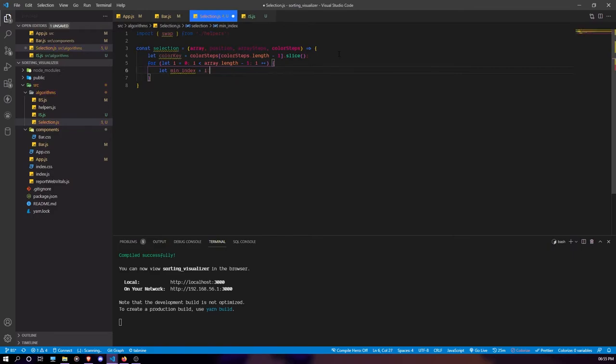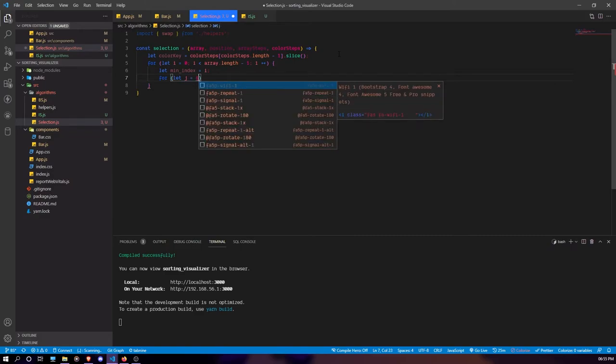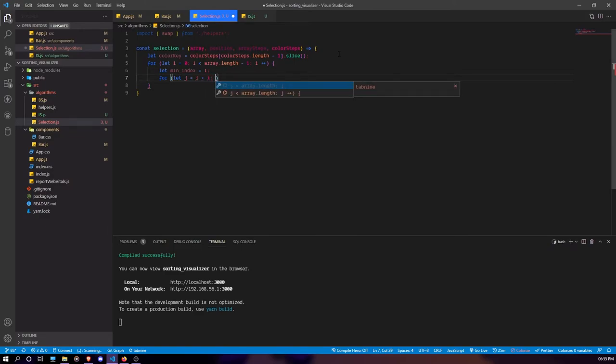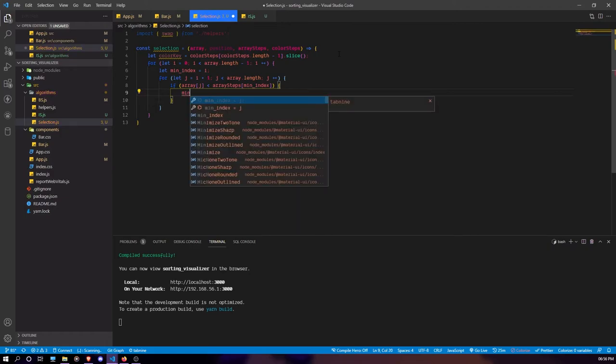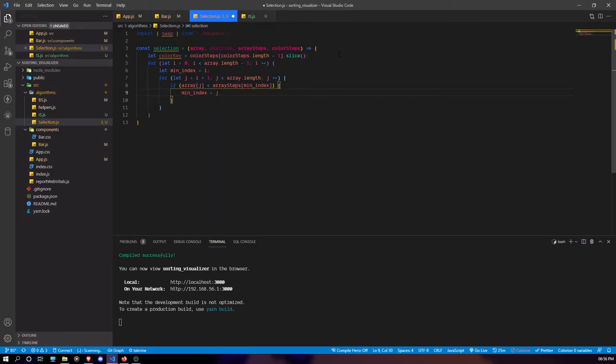minIndex equals i. For let j equals i plus 1, j less than array.length of course, and j plus plus. And in here, if array of j is less than array of minIndex, we give minIndex equals j.